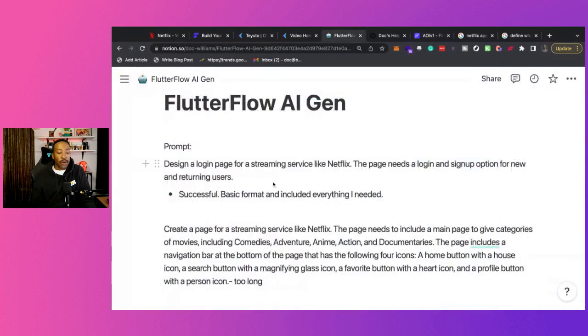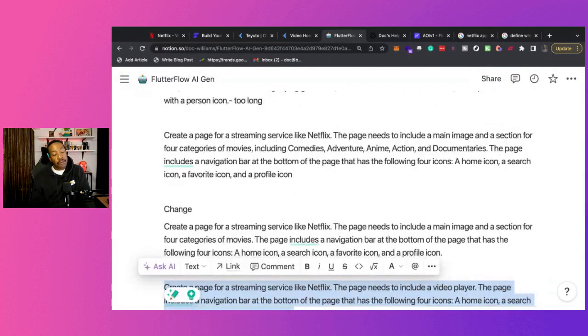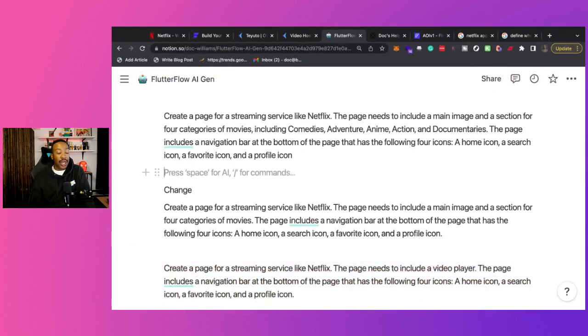Now, we're going to, in a moment, preview the homepage and what that looks like and what I did.